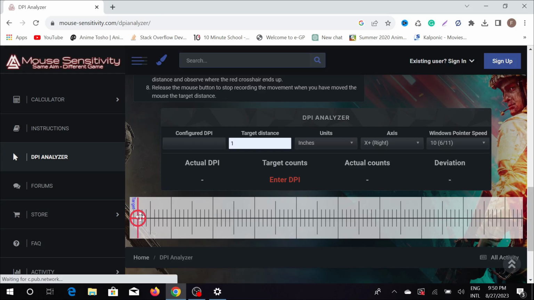And now after giving this 1 and selecting inch, click and hold this red option and move 1 inch to your ruler, the real life ruler, and it may take 1 or 2 attempts to correctly predict the actual DPI, but you can always retake it and do the same, and slide your mouse to 1 inch. Then you will find your mouse DPI.